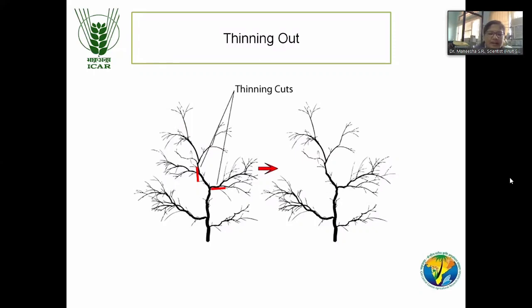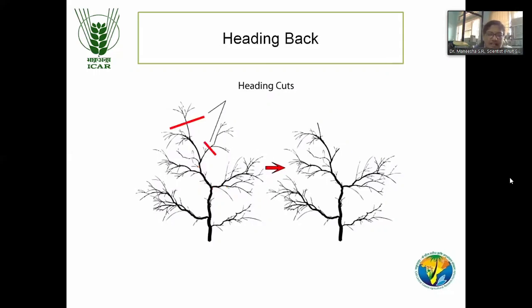Thinning cuts means cutting a branch completely, from the base of the branch. That is thinning cuts. Head cuts means only the top portion you're cutting. But this means completely you are removing a branch. So there won't be any new development. New branch won't be there. In this thinning out cuts, you're completely removing. Heading back cuts means you're cutting from here and you will be getting a new branch again coming from here.